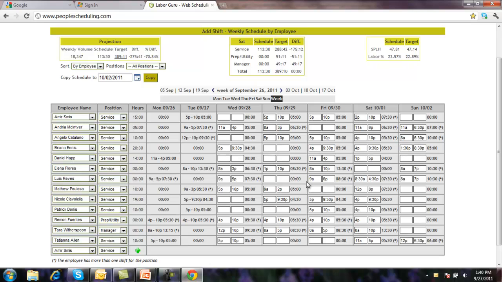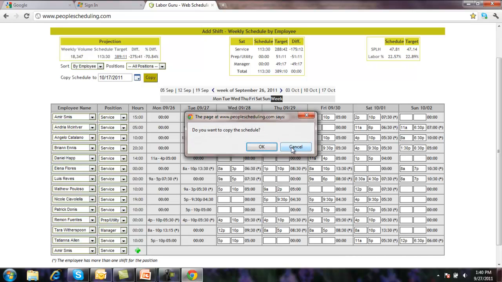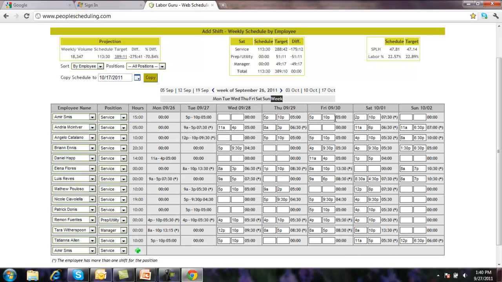There's a couple ways to edit the schedule. One is more of a spreadsheet input version, and then you can navigate on the different weeks. And one thing that you can also do, once you like one schedule, is copy this particular schedule into a future week by clicking copy, and it would basically populate the coming weeks.